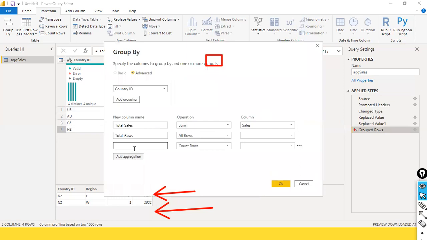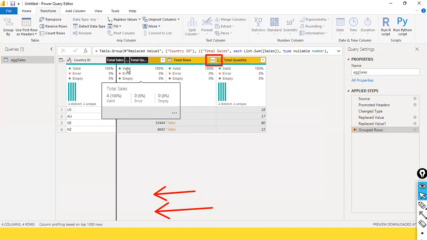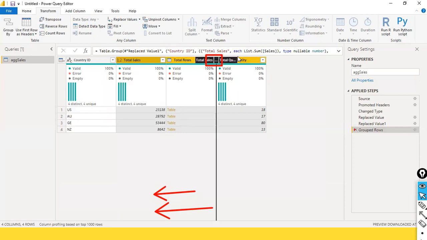And then what to do is add aggregation, so that you don't have to redo the same thing again and again. Okay, total quantity. So in this case, sum of quantity. Okay, and click on OK. That's it. You can drag and drop the column here. Okay, probably if you think you want to make this one.